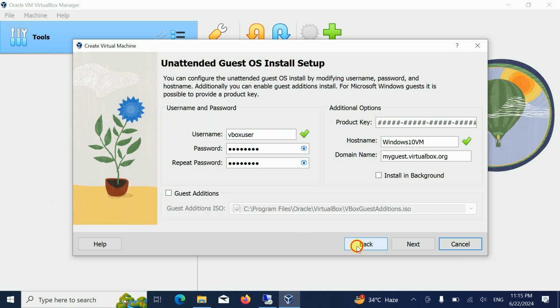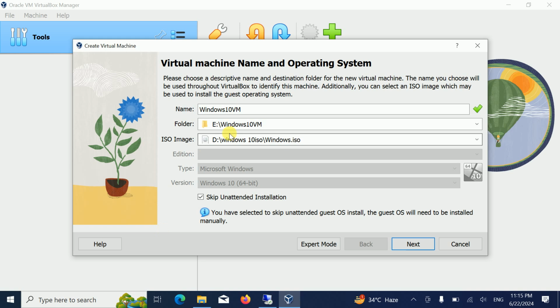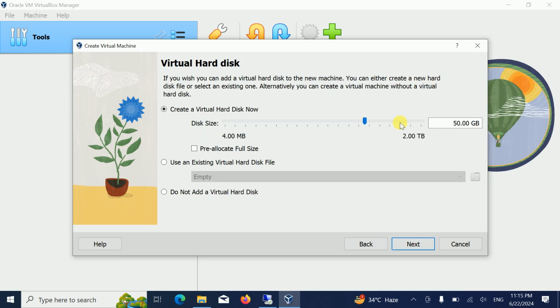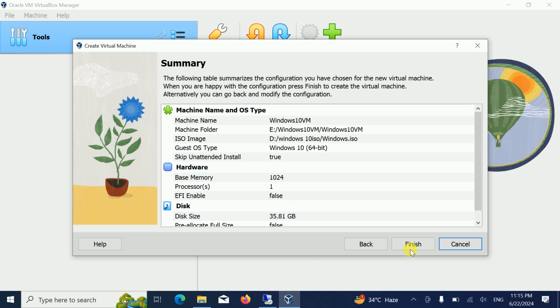Next. Okay, we need to skip this option. Now look for the base memory. So whatever memory you have, you need to give that according to you. I am going to just give it as 1 GB. CPU, I'm going to give it 1 core, just to show you that. You can give it as per your choice, whatever memory and CPU you have. Hit next. Now the space I'm going to give it almost 35 GB. Hit next. Now we are done. Click on finish.